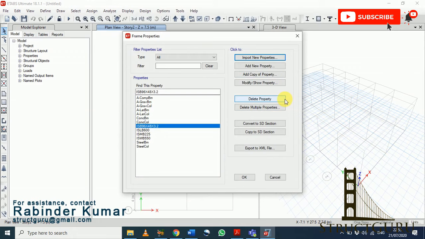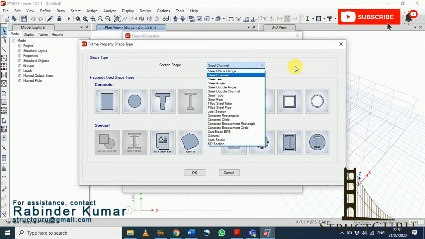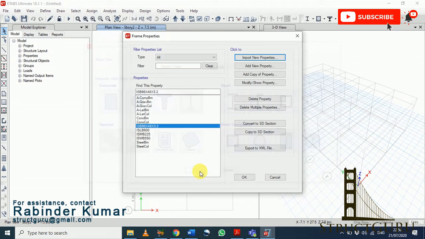Now we have decided our sections for the columns and the purlins, and we need to decide for the truss itself. So import a new property. For the truss members we need to define an angle section. As you can see, we do not see any angle section here, so we will choose from here. We will choose steel angle and click OK.